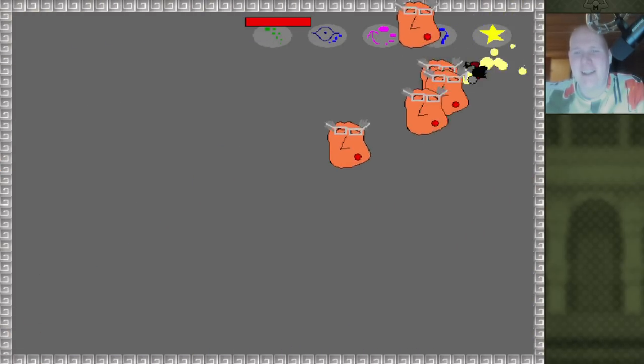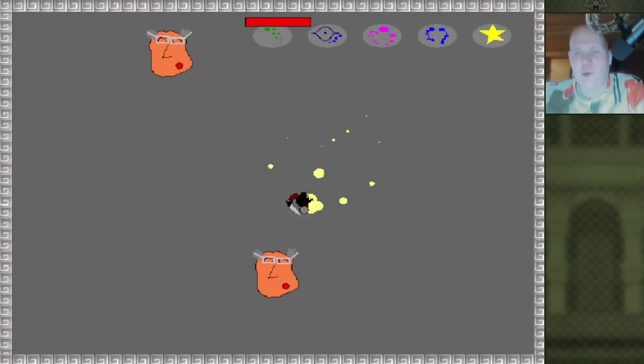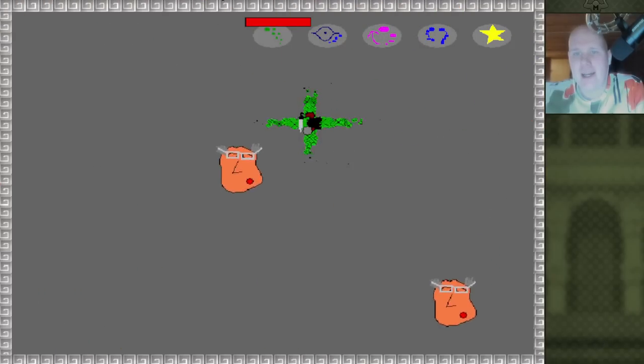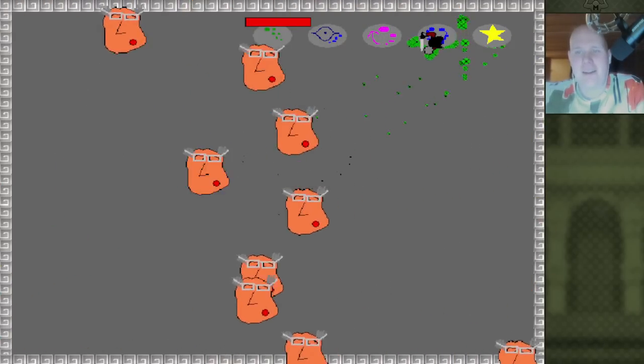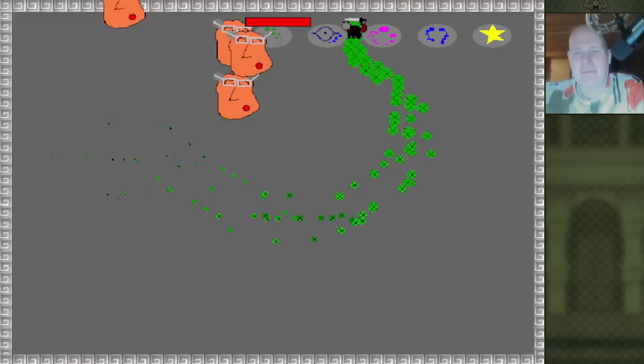This was kind of just... I think we used this room to test out the auras and the effect they had on the enemies. But yeah.